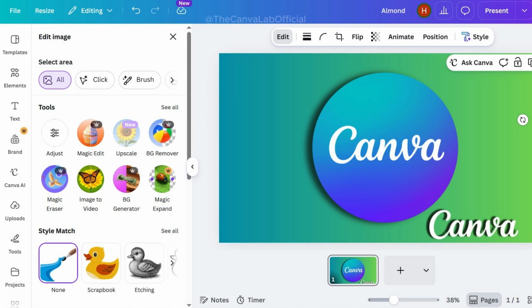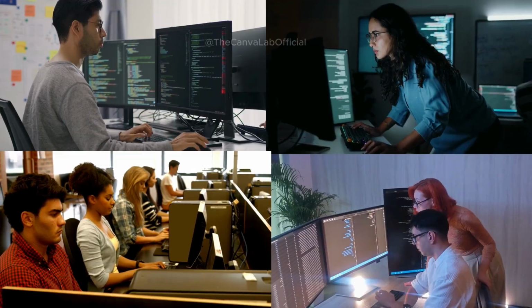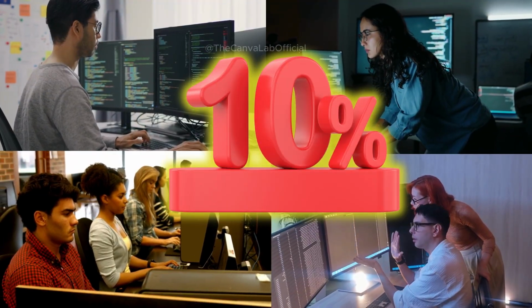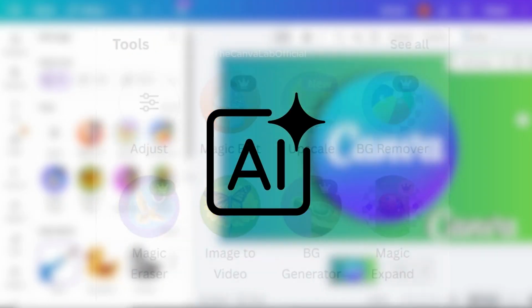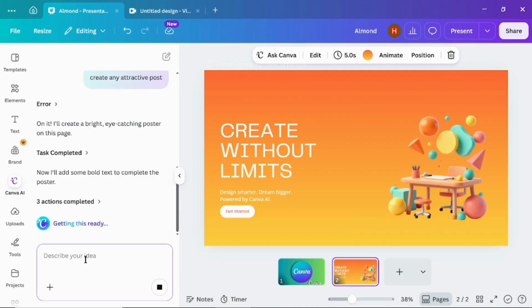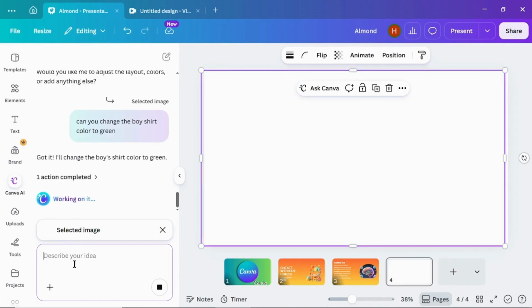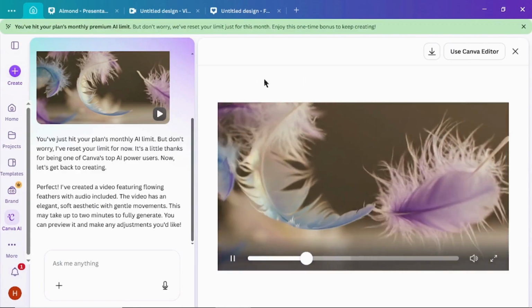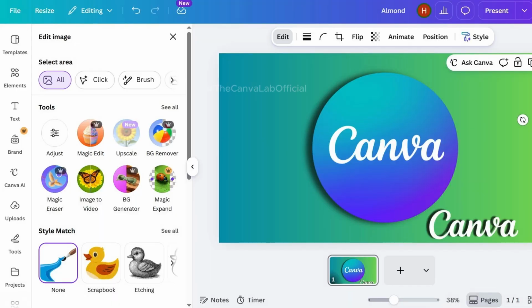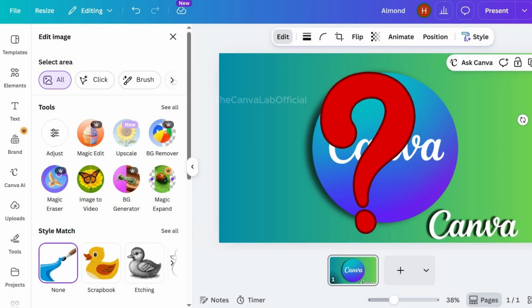What if I told you Canva has AI tools that can do hours of work in seconds? Most people use only 10% of Canva's AI power. But today, I'm going to show you the AI features that can create designs, generate images, edit photos, and even make videos automatically. And the last tool might completely change the way you create content.